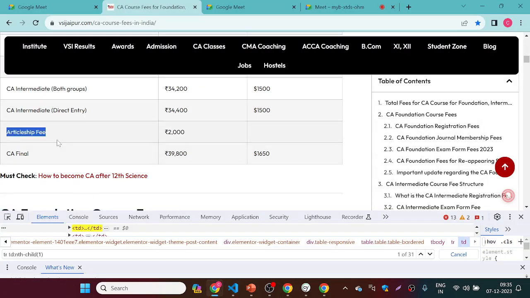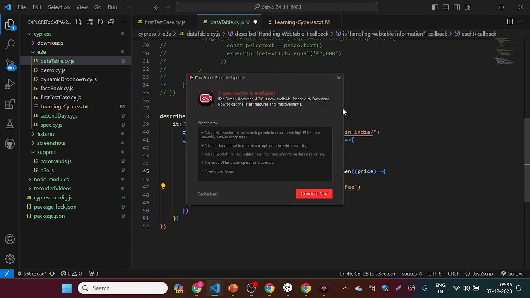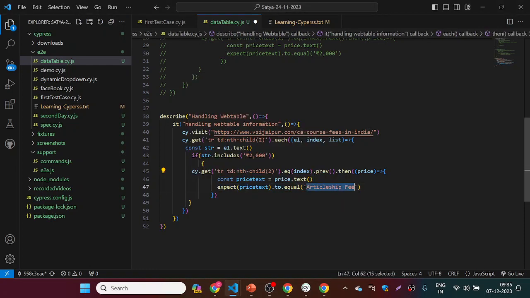After prev, we put the then method, right? What does then mean? This locator contains some values I want to grab and compare. So using the then function, I take one variable price, convert that value into text and assign it to price text. So in this child two, instead of 2000, I'll get this value, article fee sheet, because I'm using the prev function here.